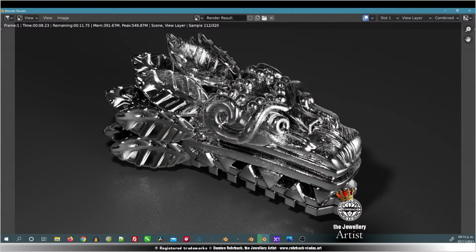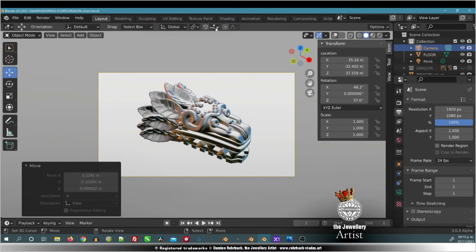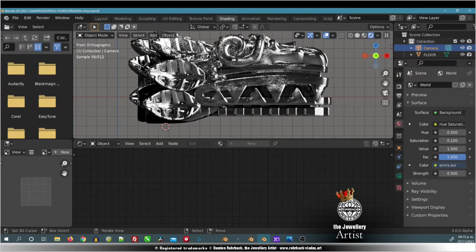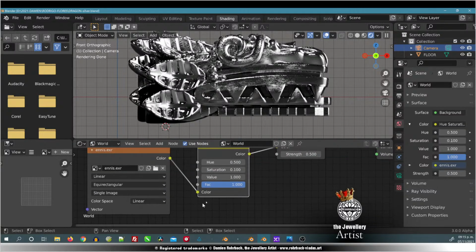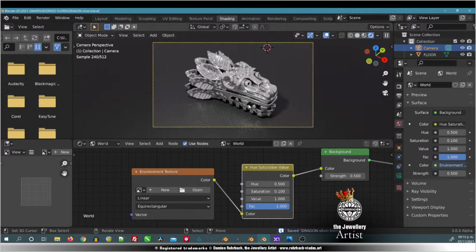So there are too many scratches, and I don't like the HDR. I don't like the HDR at all. So I need to rework the shading, because this is all because of the HDR. So let's go to the world. Let's remove this HDR and let's have a look at no HDR.